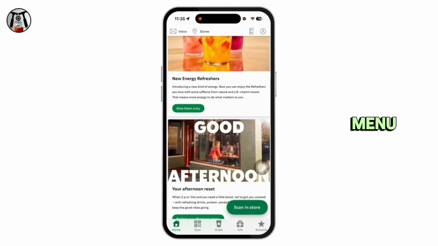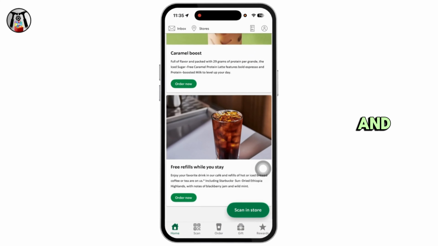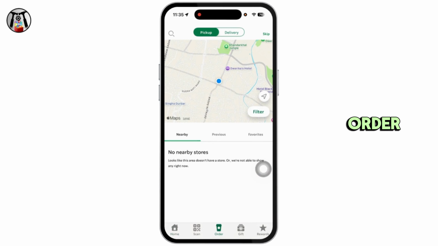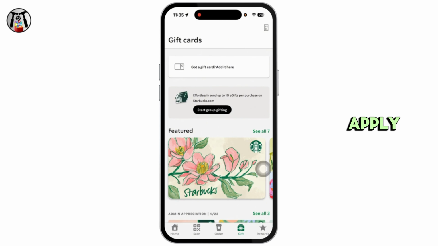Then browse the menu, select your favorite drinks or food items and add them to your cart. When you are ready, tap on the cart icon to review your order and proceed to checkout. Next, scroll down on the checkout page and look for the option that says add promo code or apply code. Tap on it, then carefully enter your promo code exactly as it appears and hit apply.